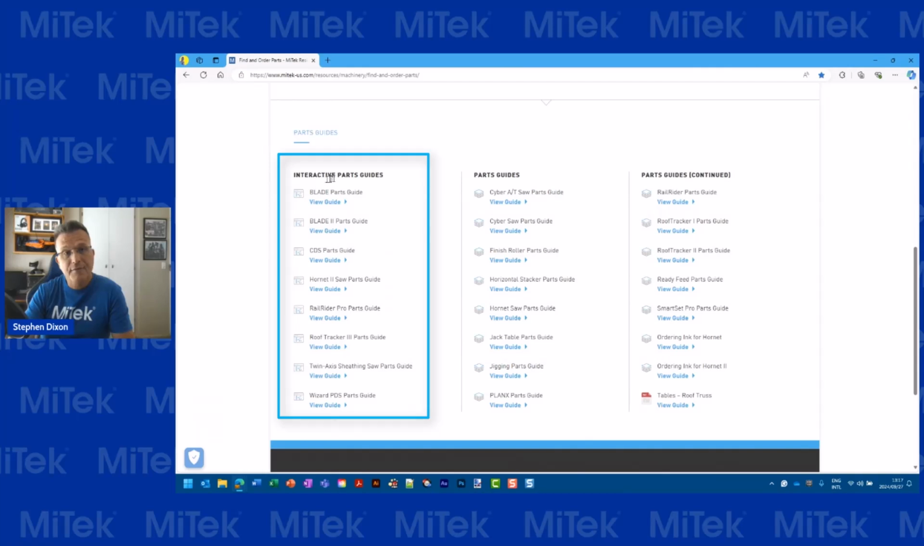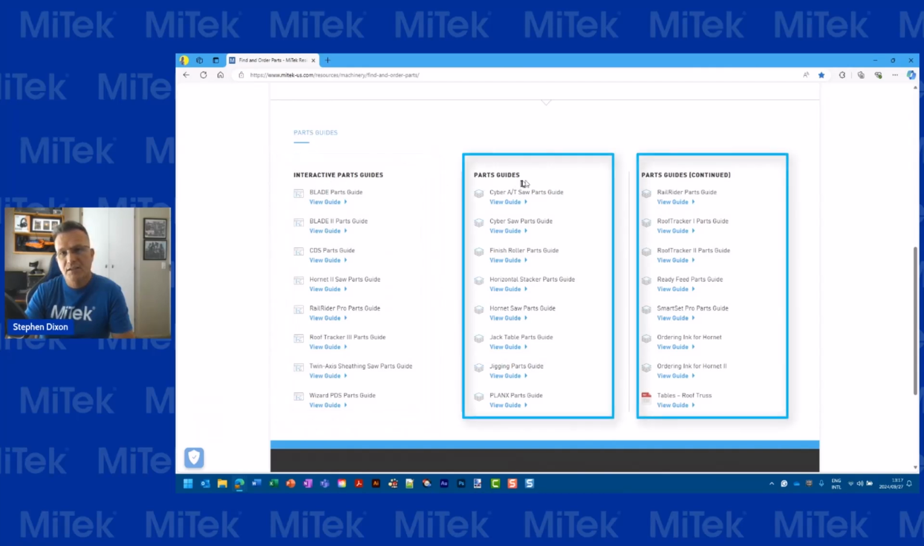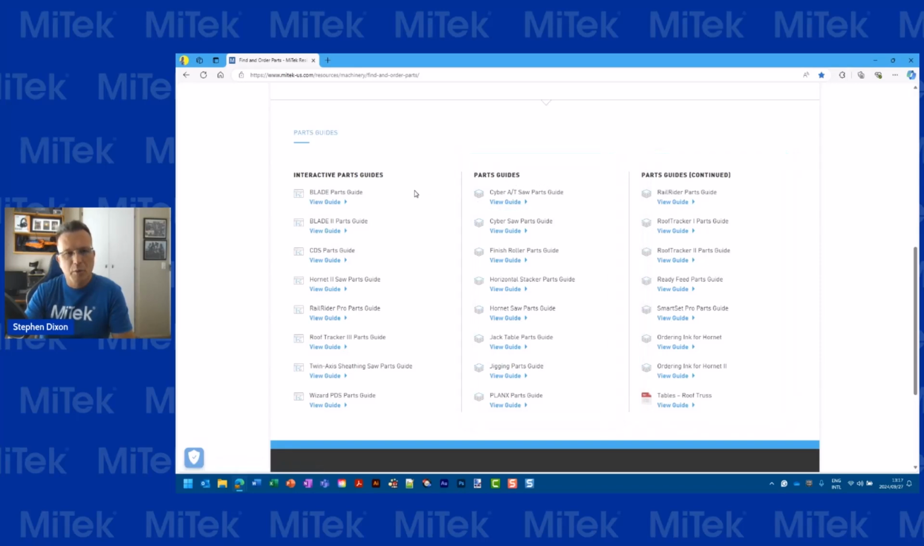There are interactive part guides, and there are a few extra parts guides, and these ones are PowerPoint presentations. Today we will focus on the interactive parts guide, and for this virtual training session, I'm going to look at the twin axis sheathing saw. You'll basically click on that.